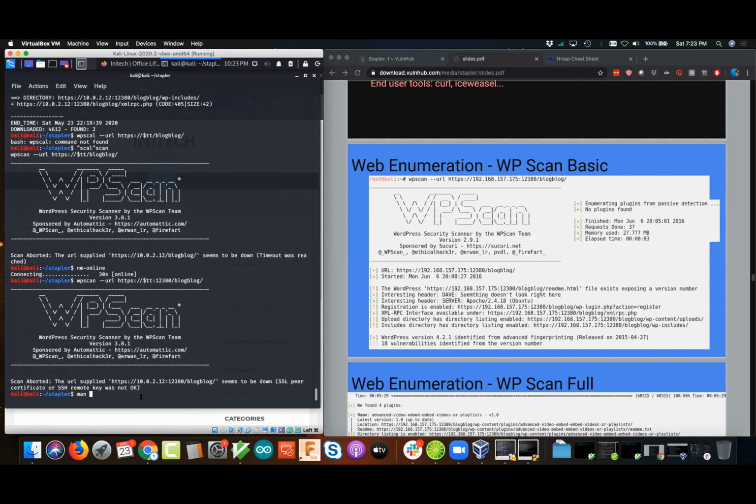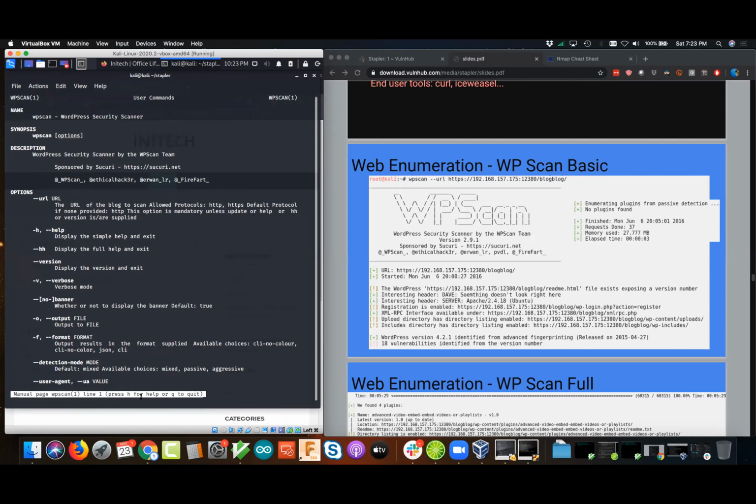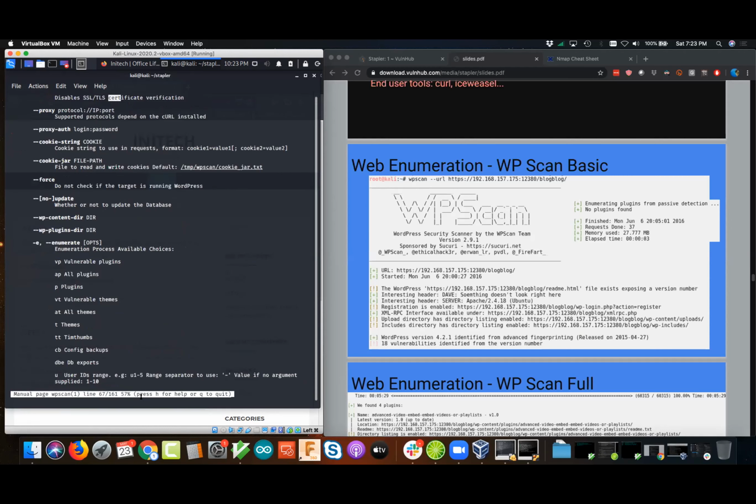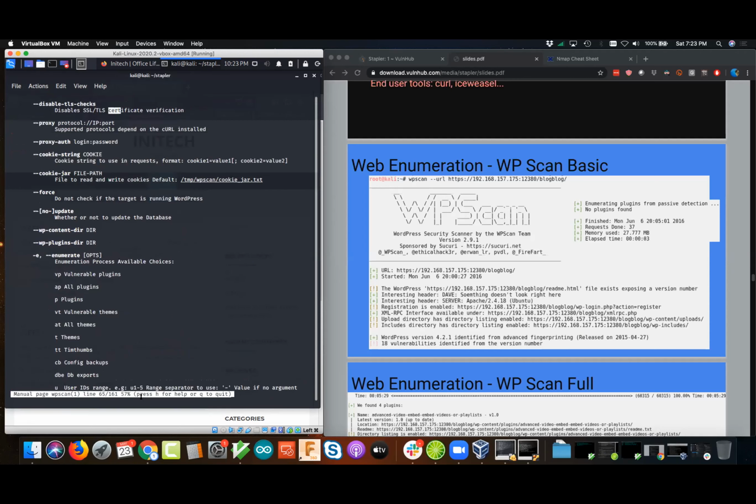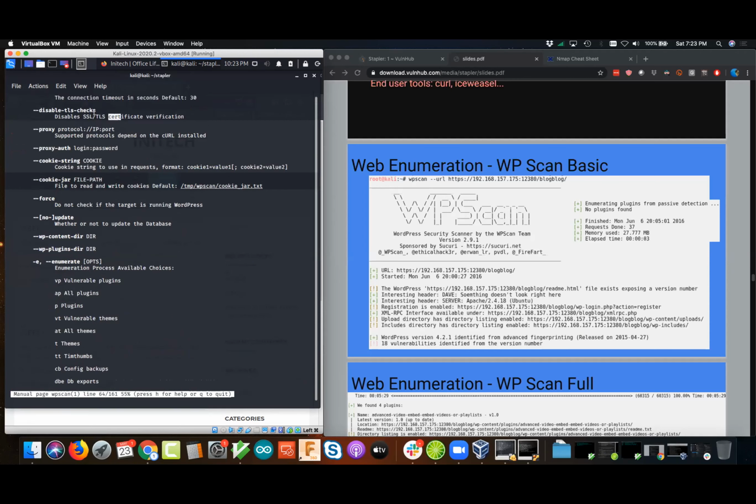So I'm going to do man WP scan, and I'm going to search for cert, for certificate. And this one right here disables TLS checks. So I'm going to want to add that. How did you search? Oh, slash, in the man page. It's a slash, just like less, right? Slash cert. And it's a full regular expression search. So it's --disable-tls-checks.